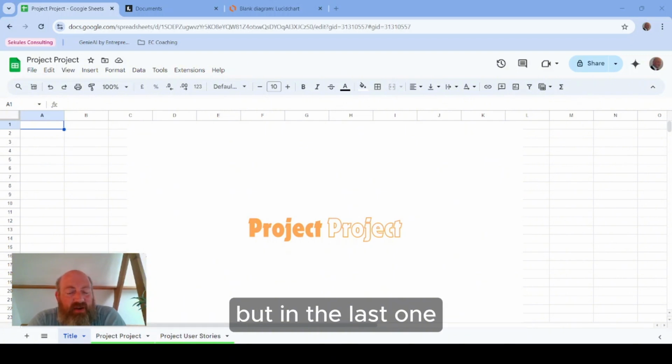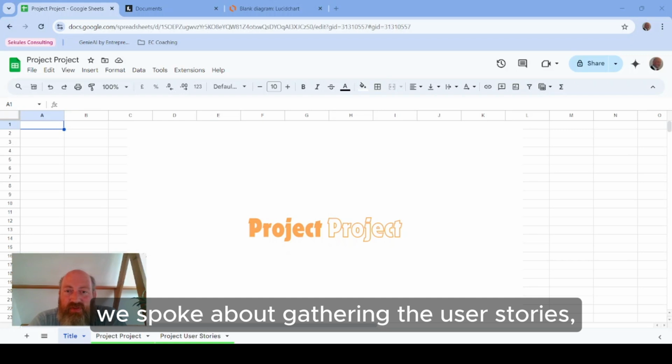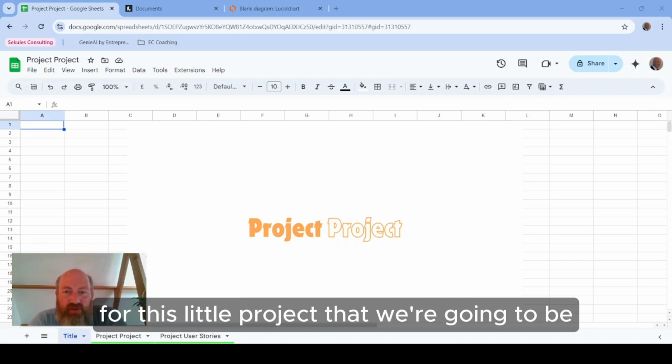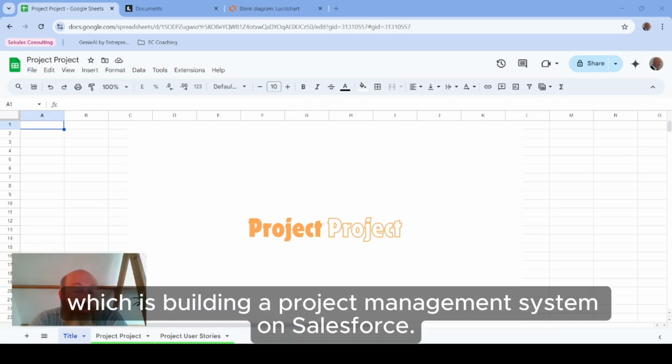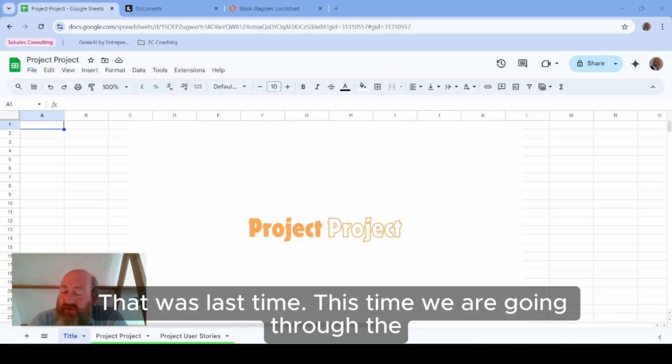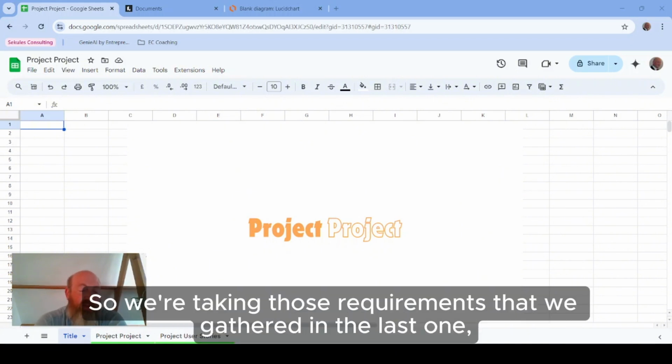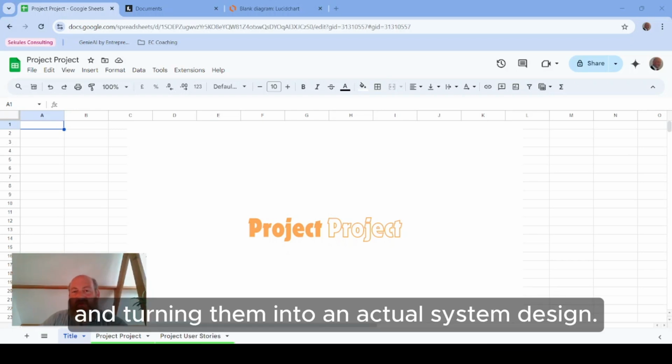In the last one we spoke about gathering the user stories, the requirements for this little project that we're going to be working on, which is building a project management system on Salesforce. That was last time. This time we are going through the initial design process of this. So we're taking those requirements that we gathered in the last one and turning them into an actual system design.